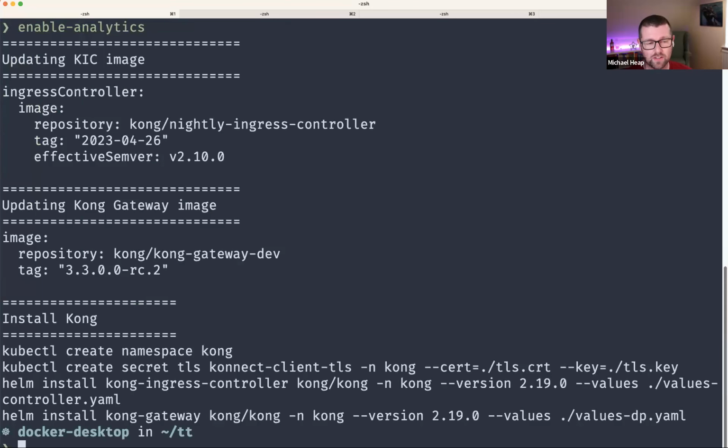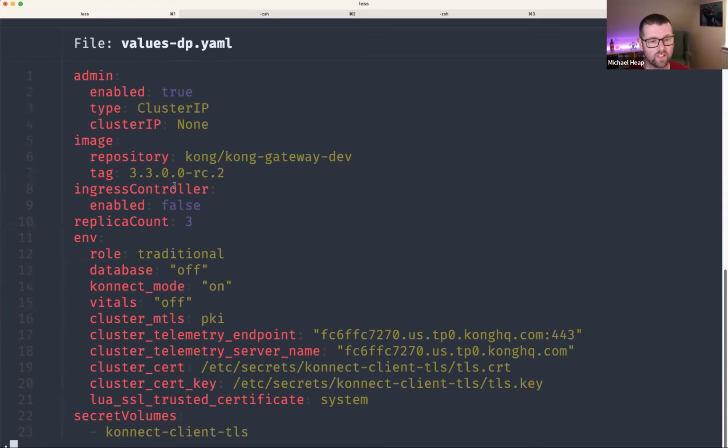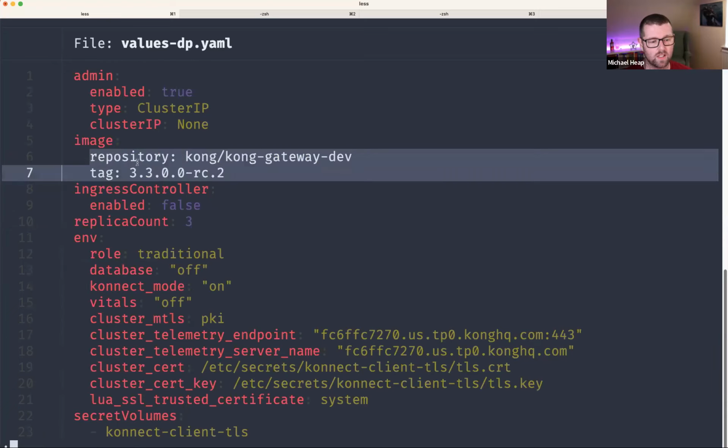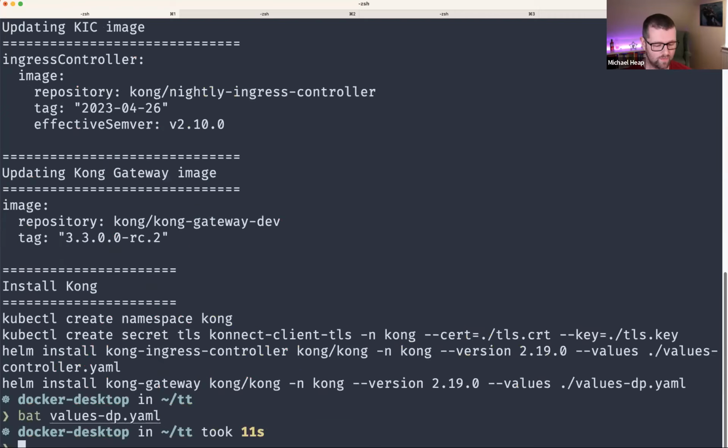No one else has seen this. What I've done here is I've enabled analytics using Kic. So I'm using a nightly version of our Ingress controller. I'm using a release candidate for Kong Gateway 3.3. And now if I take a look at my config, you can see that's all been updated. This will allow me to see real-time analytics within Connect when I'm sending traffic through my Ingress controller managed Kong gateways.